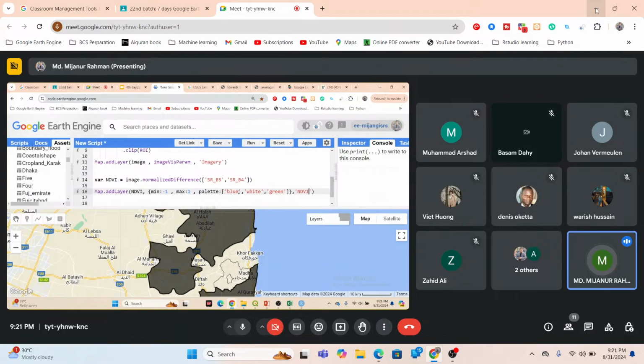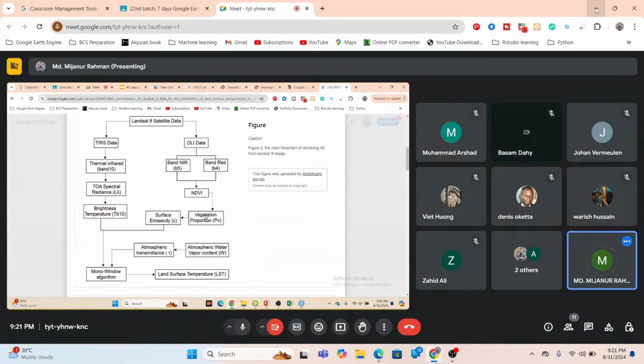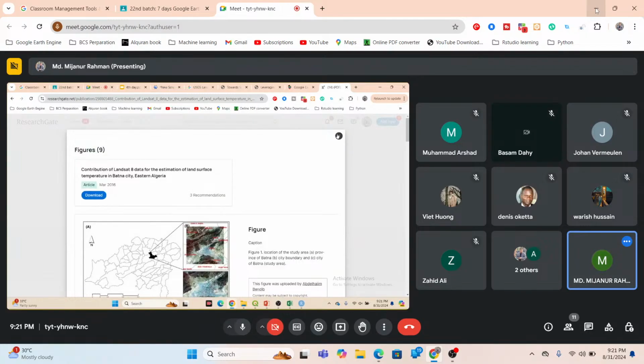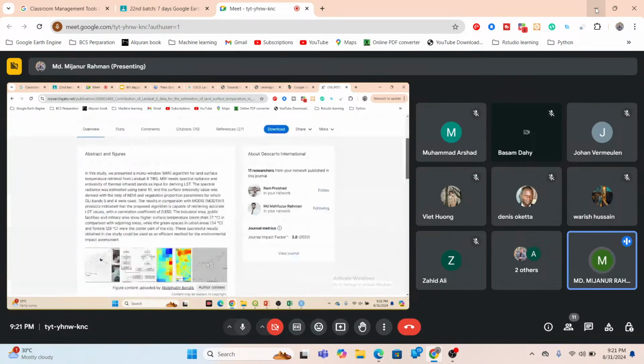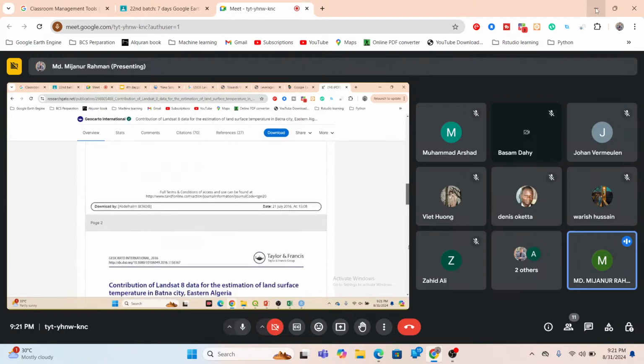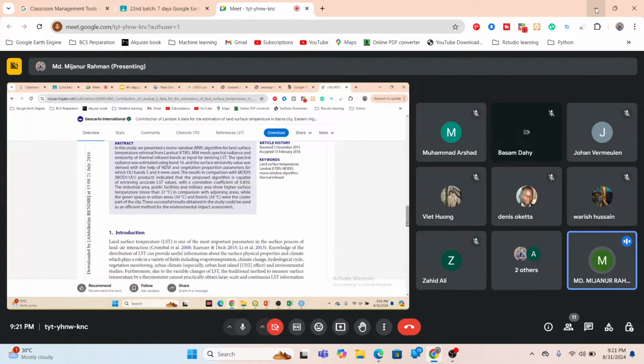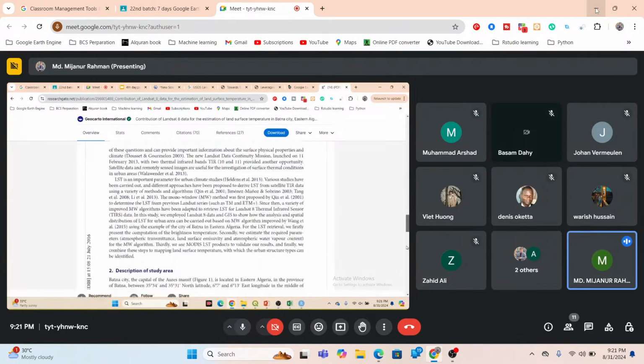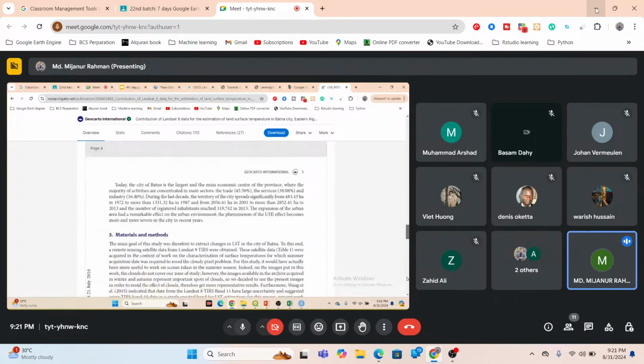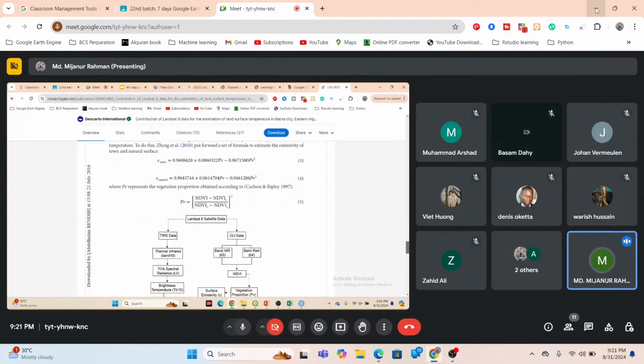So now we created the NDVI map, and after creating the NDVI map, we need to calculate the vegetation proportion or fractional vegetation. You can easily get the equation from here. Suppose I simply open this paper, and this is the same equation we always use for vegetation proportion or fractional vegetation, for estimating the vegetation fraction. Here you can see this is the vegetation proportion, and this is the formula, and I can see the citation for this formula.